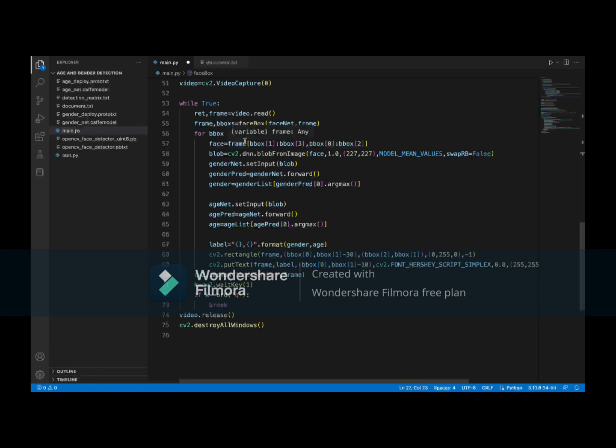Now let's go down. In this for loop, I'm iterating in the b boxes where there is a variable named face which has argument frame, and it has the argument b boxes, where b box is 1 to b box is 3 and b box is 0 to b box is 2.